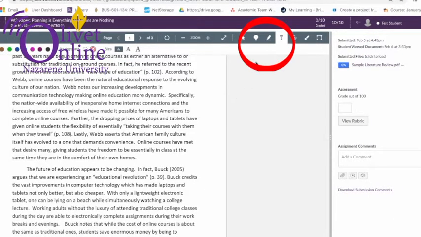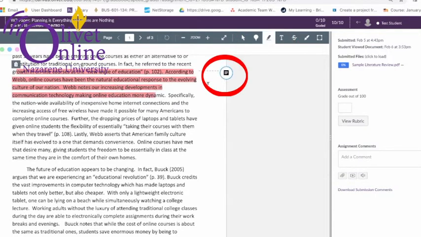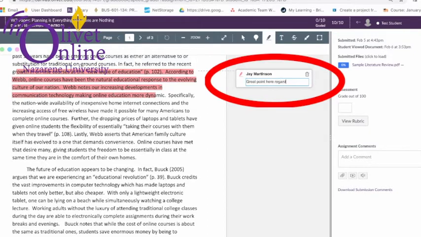Select the marker tool from the toolbar and select a section of the student paper. Click on the little comment button and then just start typing. Just click anywhere outside of the note to save it.